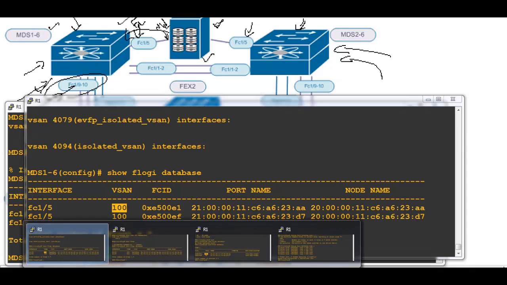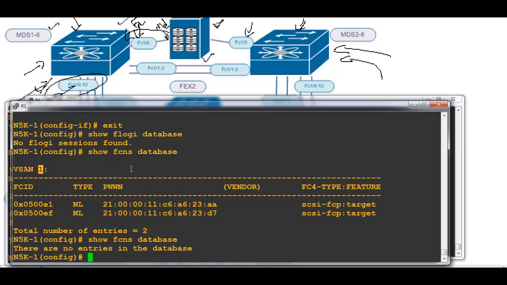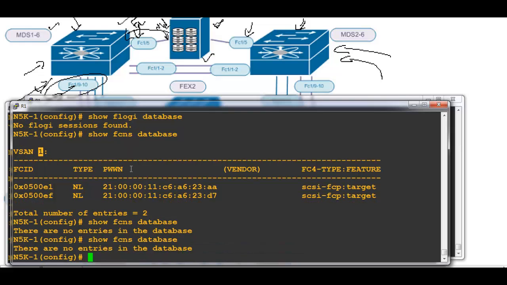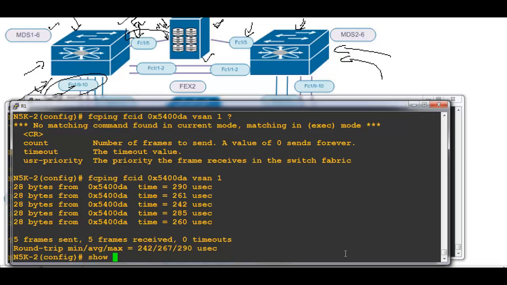Now let me go to 5K1 and see. Previously I had this information in FCNS, but this time I won't see it. Why? This was in vSAN 1, the default vSAN was 1. Now we don't have vSAN 100 configured here, and that's why I don't see anything. There is no entry. It's the same story on 5K2 also. Previously I was pinging, now the ping will not happen.